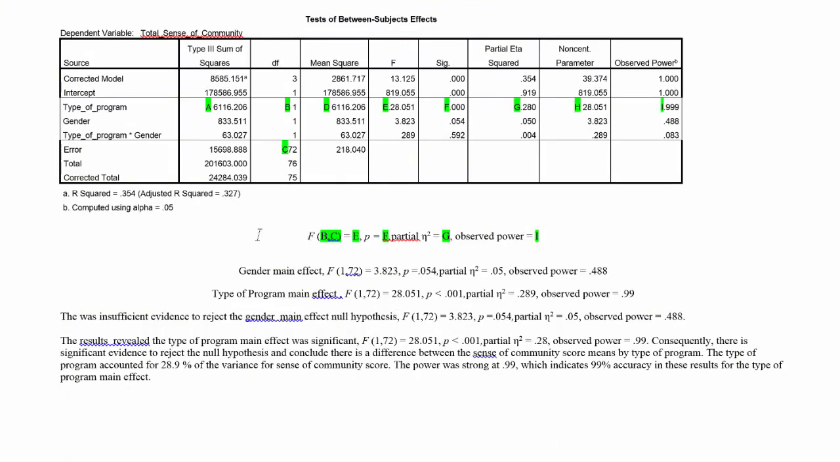Here you'll see that I've used ABCs to label the output so that we can discuss the breakdown of the results. In order to support our conclusions, which we just discussed, we need to report the statistics like this. So we need to have the F value, the significance level, the effect size, and the observed power. Here we see F, and F refers to the F distribution or the F test for the ANOVA. Next to the F, we need to report degrees of freedom, which I've labeled B and C here. And our degrees of freedom, actually for both our type of program and gender, is 1 and 72.